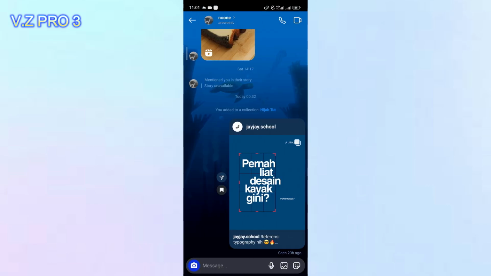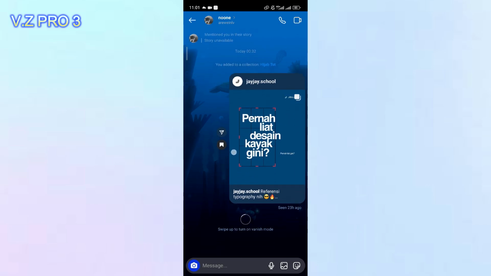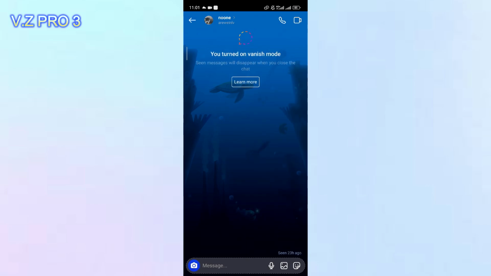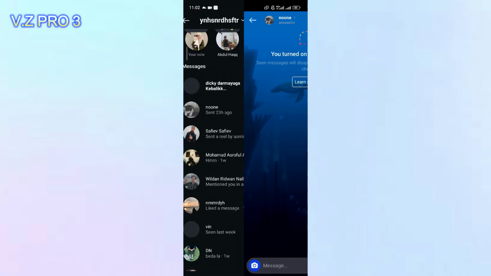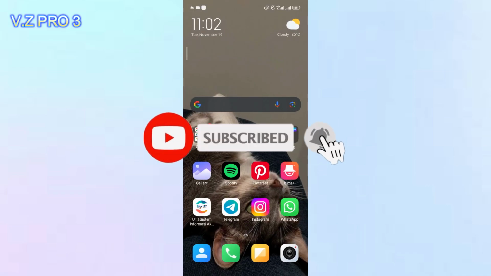You can turn on Vanish mode by tapping and holding on your screen and swiping up like this. And you can see there is no longer a "swipe up to turn on Vanish mode" prompt. So now you've turned on Vanish mode on your Instagram. So simple, right? That is how to turn on Vanish mode on Instagram.